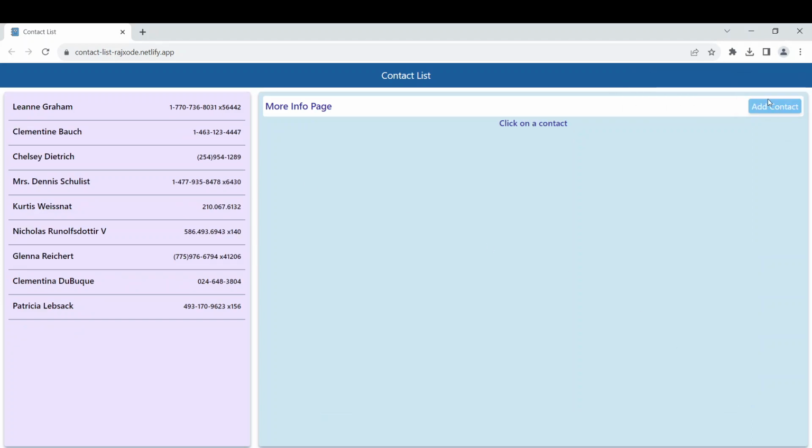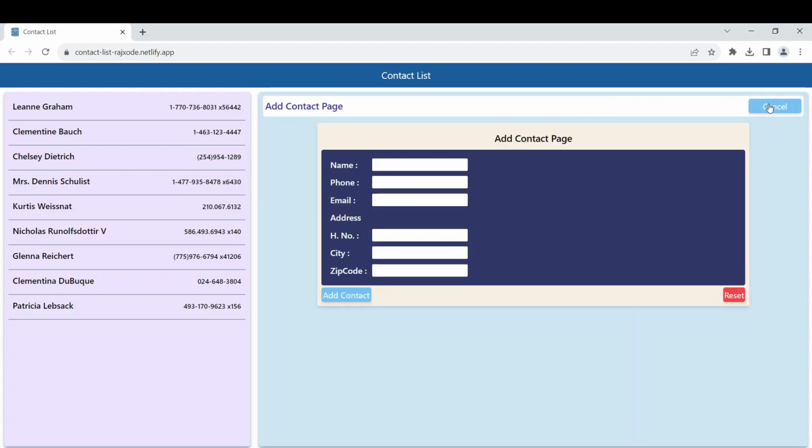And for adding a new contact, click on the add contact button in the more info section. Here you receive a form. If I don't give any value and click on the add contact button, it will show a message that the contact cannot be added since no value is provided.